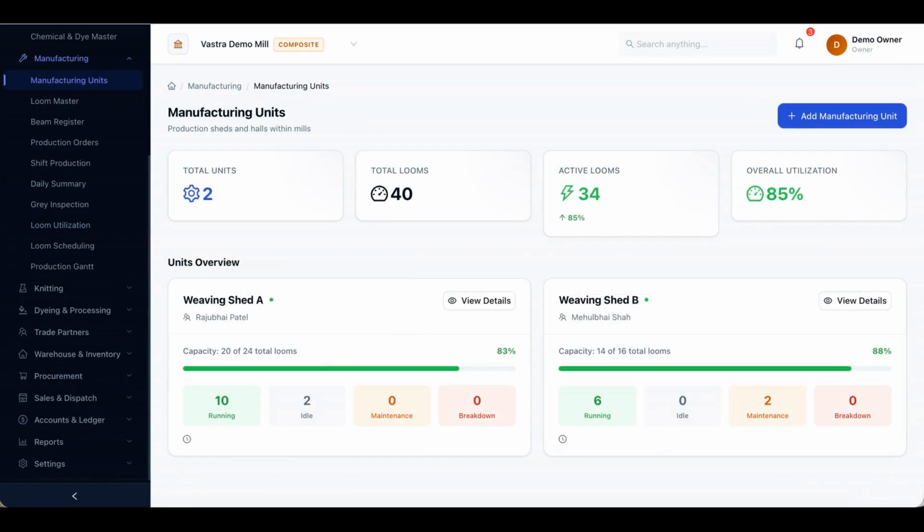The Manufacturing Units overview showcases the status of your production facilities. Here, you can monitor total units, active looms, and their capacity utilization. This information aids in optimizing your production workflow, ensuring that you are operating at peak efficiency.